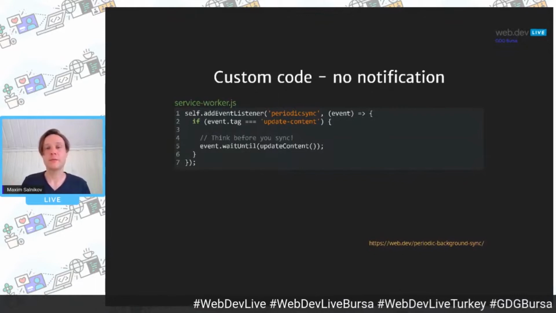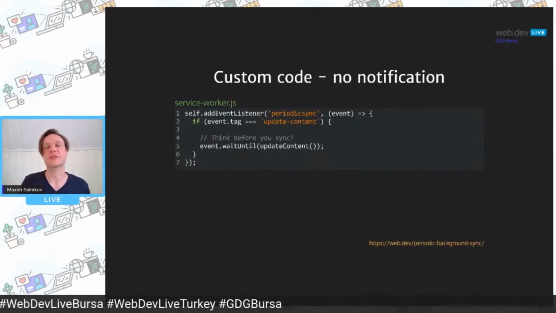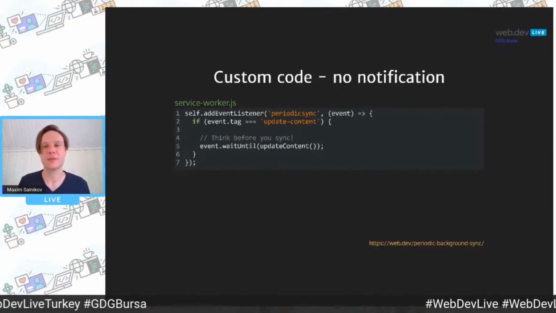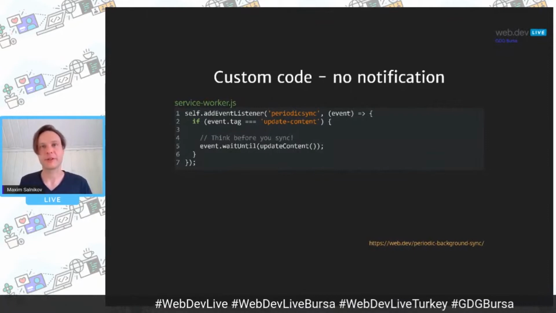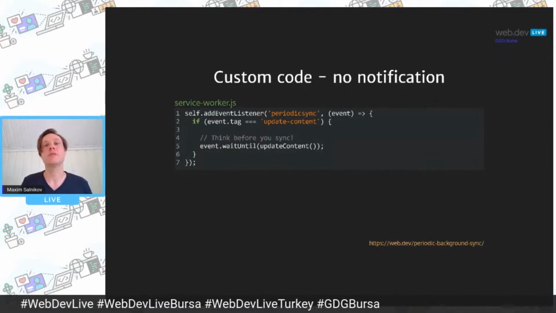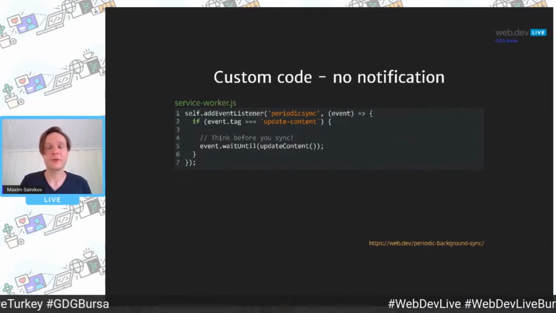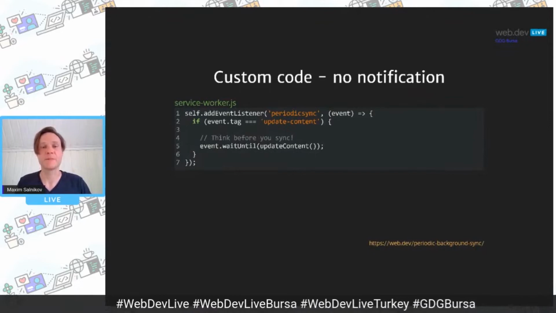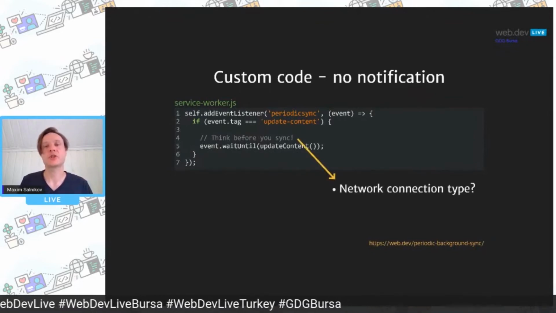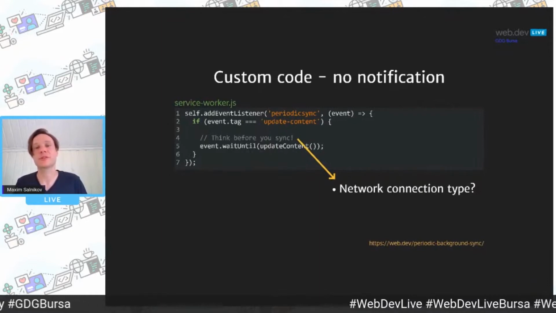But even with all these limitations and considerations this API has, we can take a step forward and show even more care about the user. And this is why I have this comment here, sync before you sync, because we can, in addition, check if the user is on Wi-Fi or cellular connection.